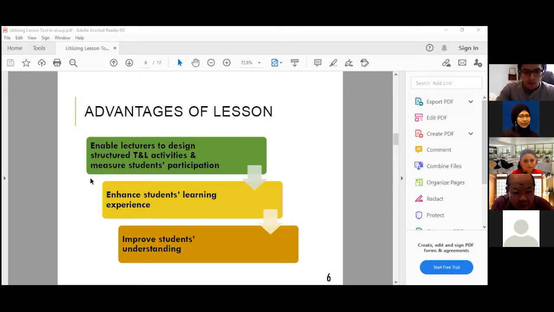So at least, in a structured way, you can design your lesson or activities, and by that you are enhancing your students' learning experience, and I think it will definitely improve student understanding. At least they know what to do. But of course, you need to prepare certain guidelines and instructions first, so that they know what they need to do. So this is a bit about lesson.